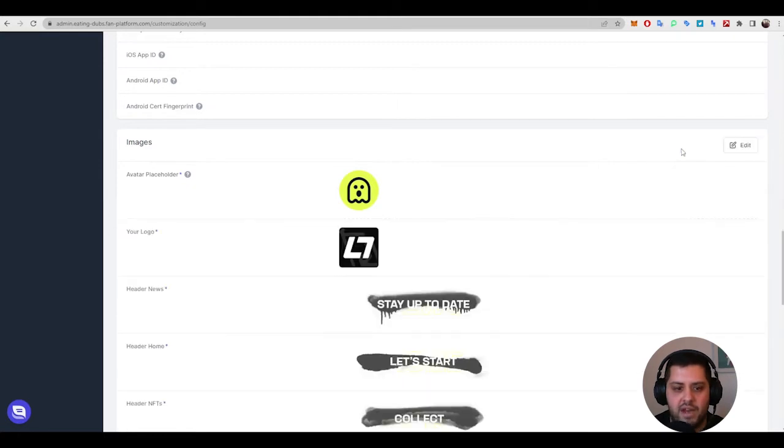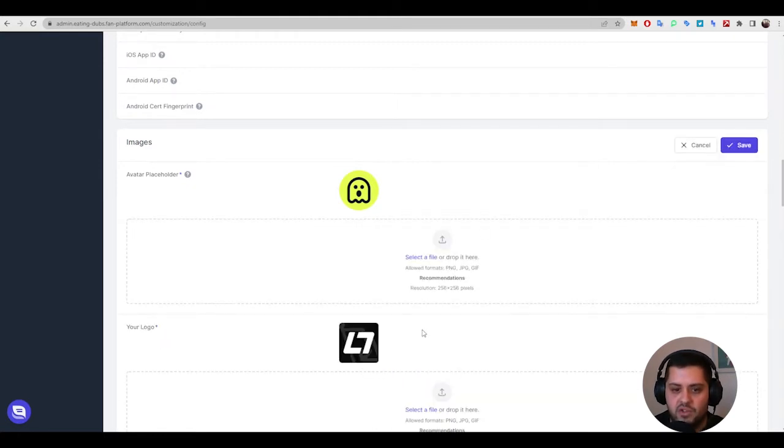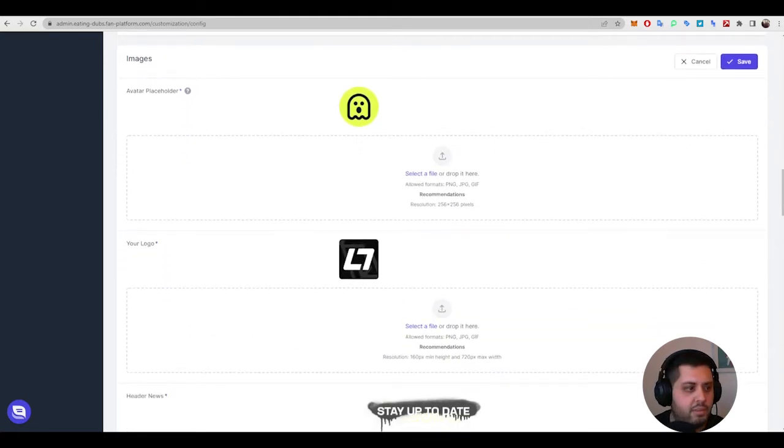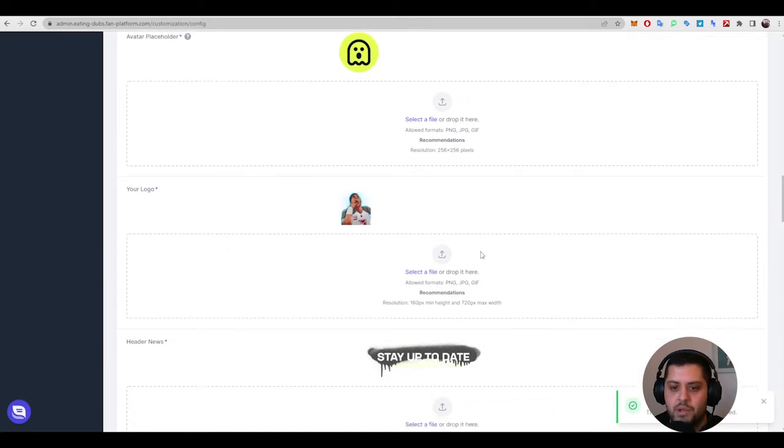Avatar placeholder, we'll keep that as is. Your logo, let's definitely change that. Let's do my eating dubs logo. Just a nice little picture of Jameis Winston eating a dub.